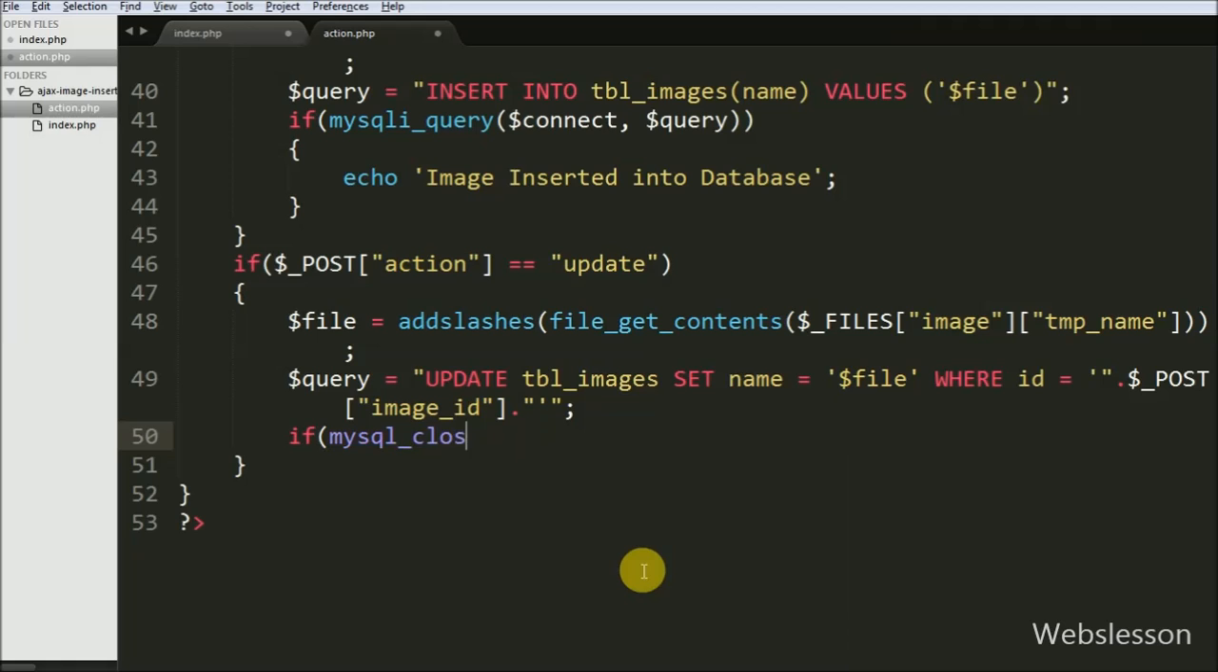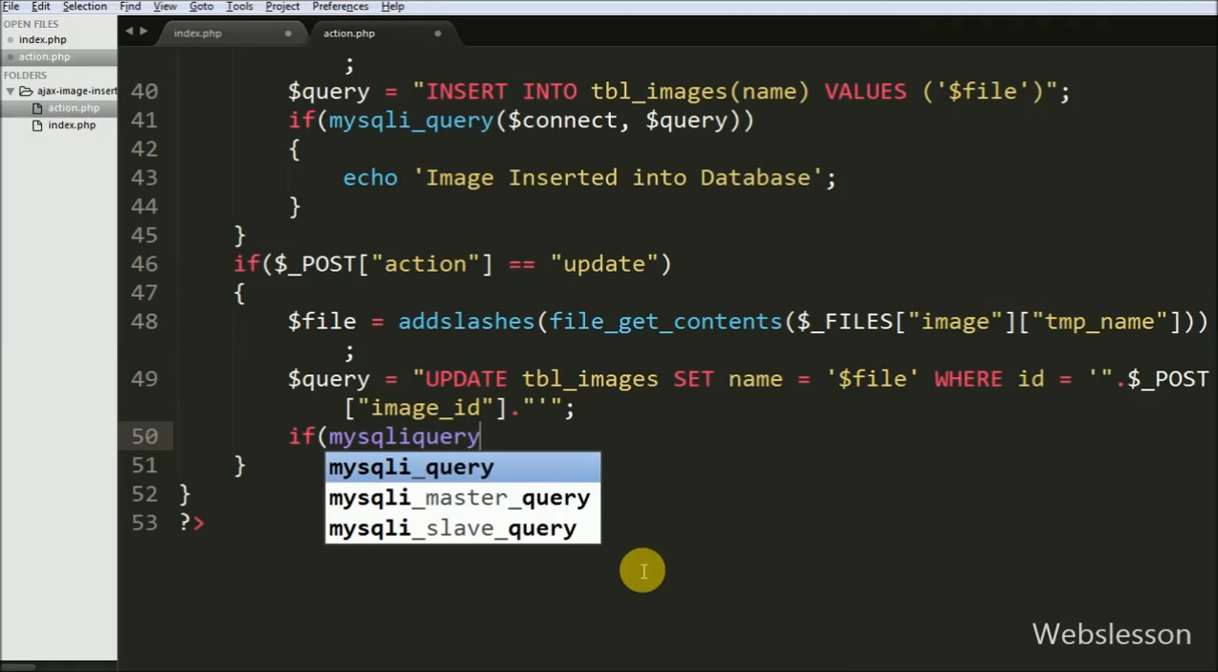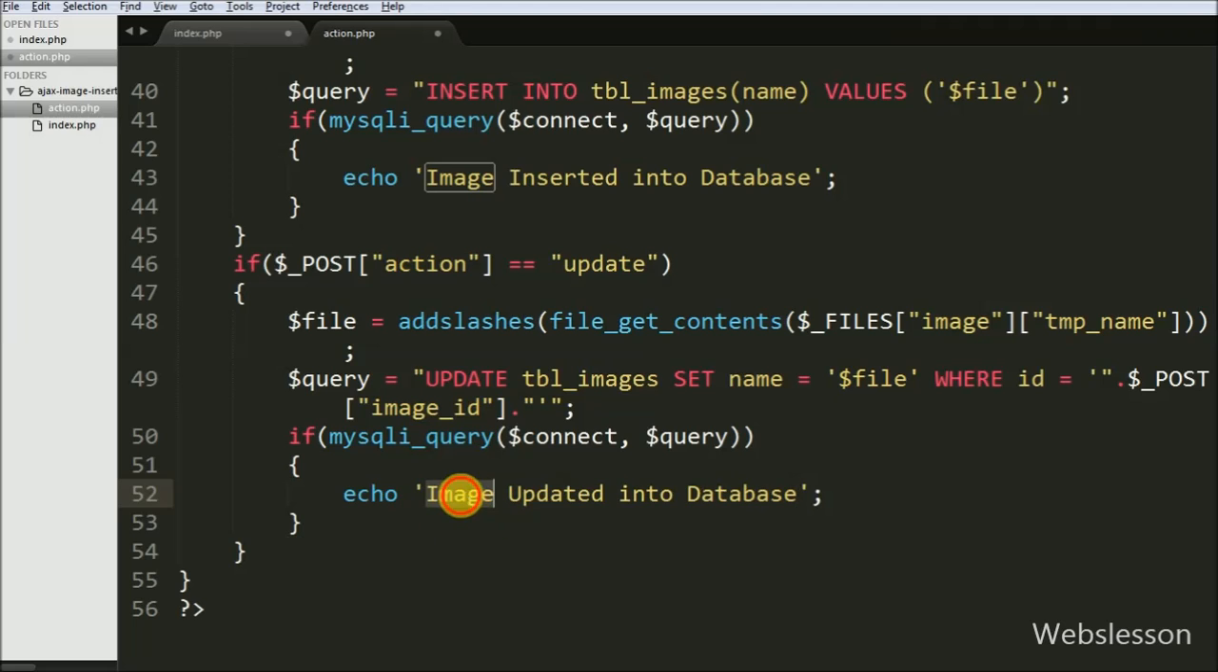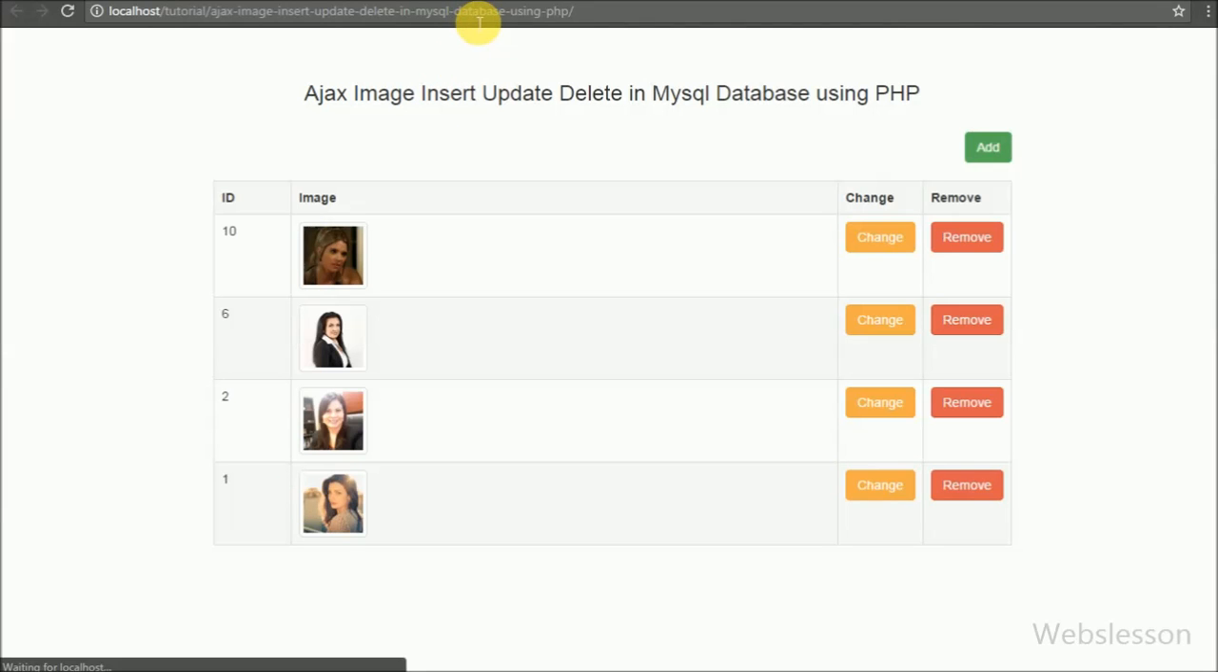Now we want to execute this query, so we have written an if statement, and under the condition we have written mysqli_query function with two arguments like $connect variable and $query variable. If the query runs successfully, then it will execute the if block, and under this block we have written an echo statement with a message like image updated into database. This message is shown to the user after the image is changed in the database, and the changed image will be changed in the table also.